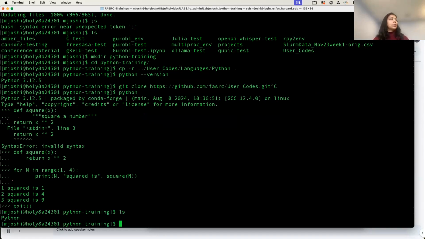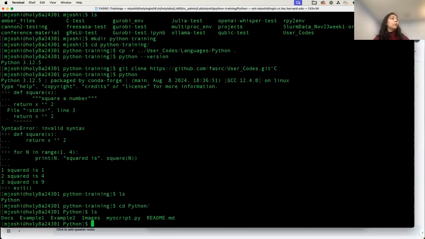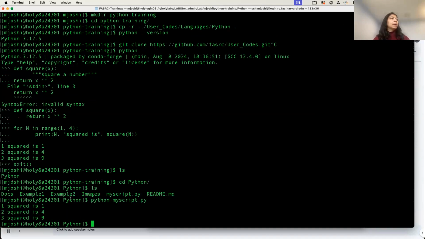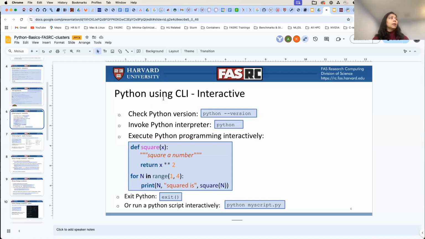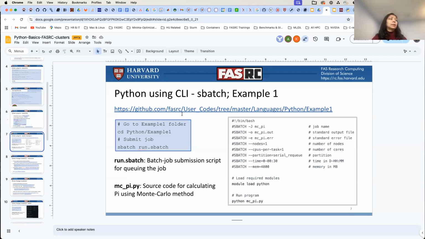The other thing you can do is directly run a script. If you go into the Python folder now, there is a script called myscript.py. If you were to do just python followed by myscript.py, it will essentially do the same thing that you just did on the terminal, okay? So this was running a Python job interactively. You went to a compute node, used the terminal prompt of that compute node, and did your programming. What we are going to do next is Python programming using the non-interactive method, which is sbatch.